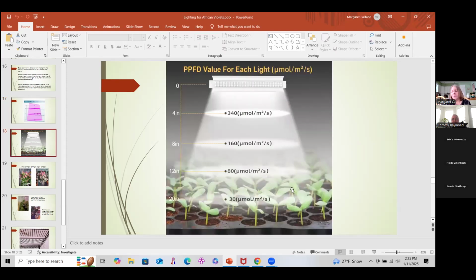And this thing is just sizzling. You have to go down to a foot to get to 80. So it's important to know what the PPFD value is, and it's important to know what it is at the different distances away from the light, because this can really make a difference to your plants in very bad or very good ways.